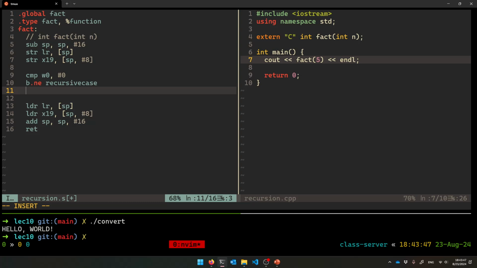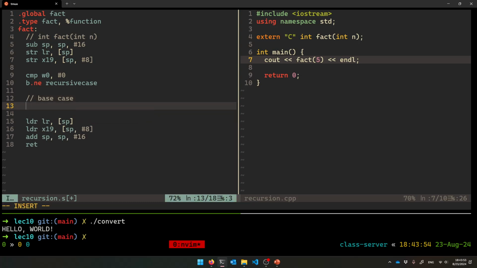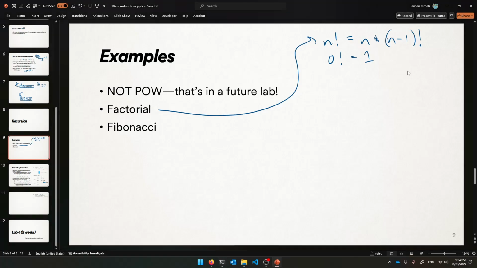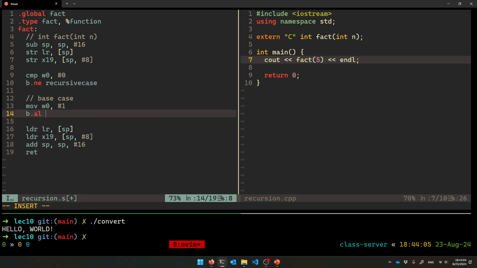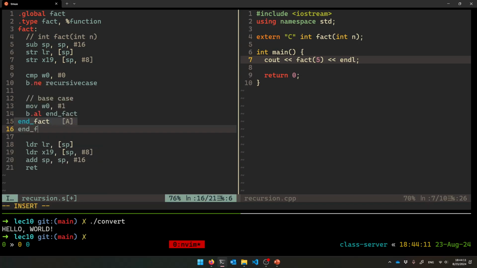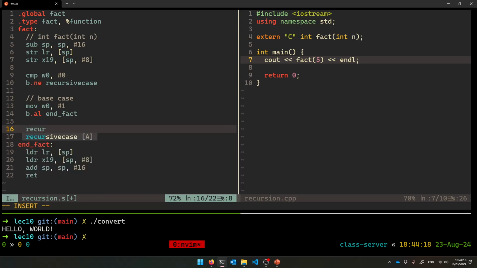All right, recursive case. And so if we fell through, we're in the base case. And we can move the right answer, which is 1, into our return register. And we'll just go to the end. So we'll BAL, like end fact. All right. So this will be the end of the function, end fact. That just cleans up the stack and then returns whatever was in W0. So that's good for the base case. And now let's have the recursive case.